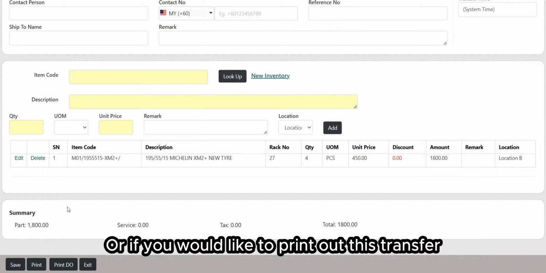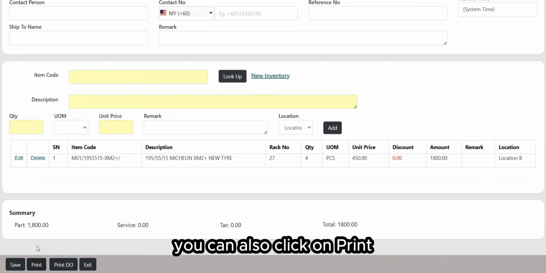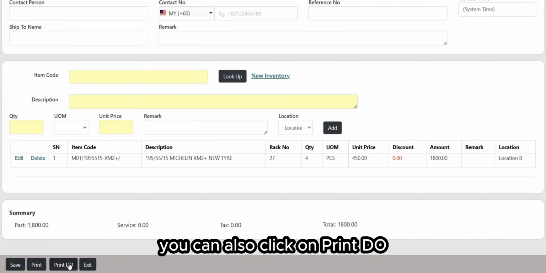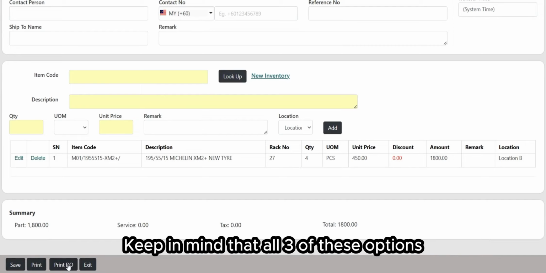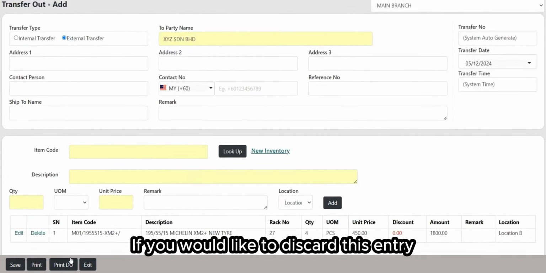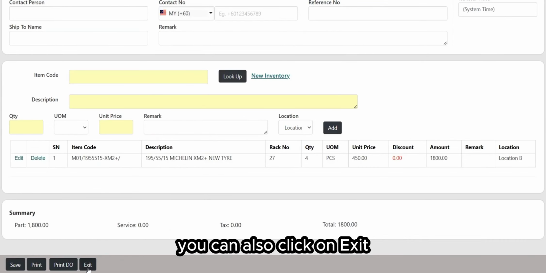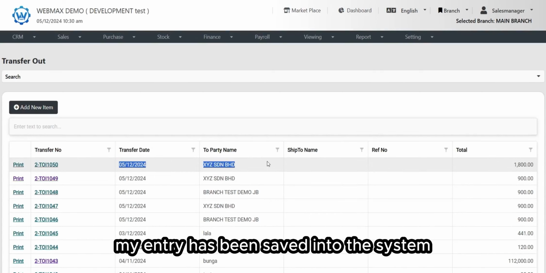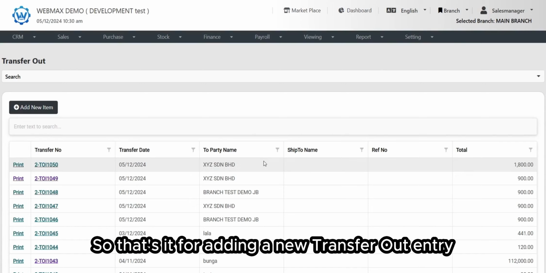Or if you would like to print out this transfer, you can also click on Print, and if you would like to print out its delivery order, you can also click on Print DO. Keep in mind that all three of these options will save your transfer out entry. If you would like to discard this entry, you can also click on Exit. So for now, I'll click on Save. And as you can see, my entry has been saved into the system. So that's it for adding a new transfer out entry.